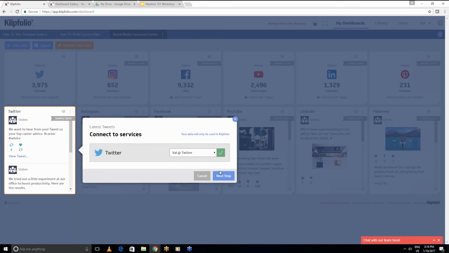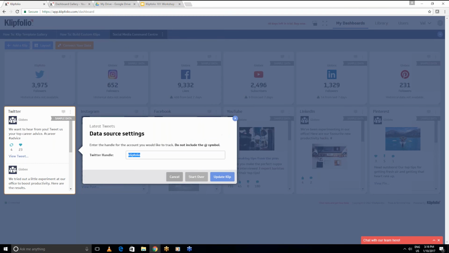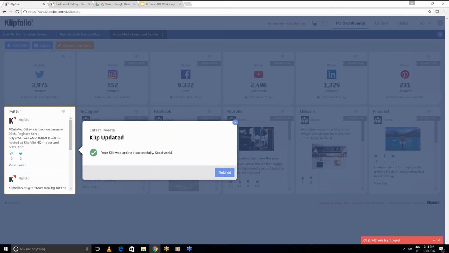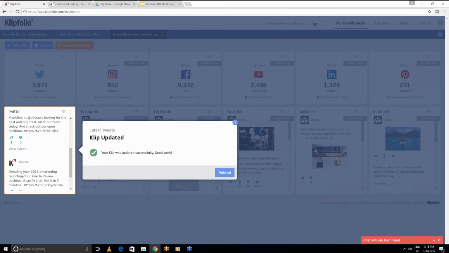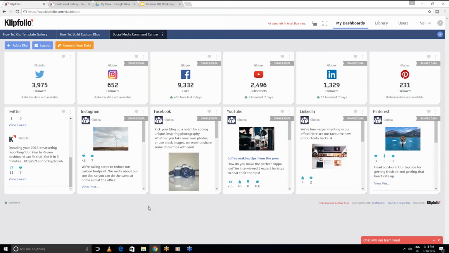Again, because this is a Twitter clip, once I get to this clip here, it becomes a lot easier. Since I've already connected to Twitter once, you can see what happens. It automatically remembers the Twitter account we connected to, so I don't have to do anything here. Now I can hit Next Step, and it automatically remembers the Twitter handle we chose. So again, I just have to hit Update Clip. And that's it. It shows all of the recent three tweets, as well as how many retweets and likes that we've had.